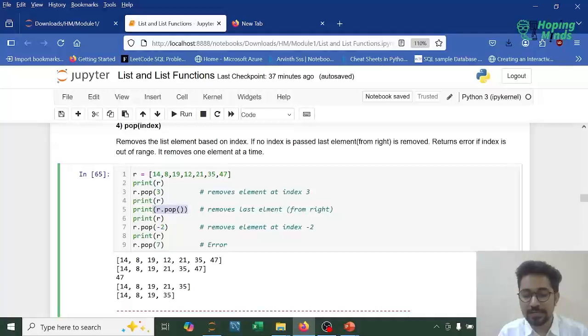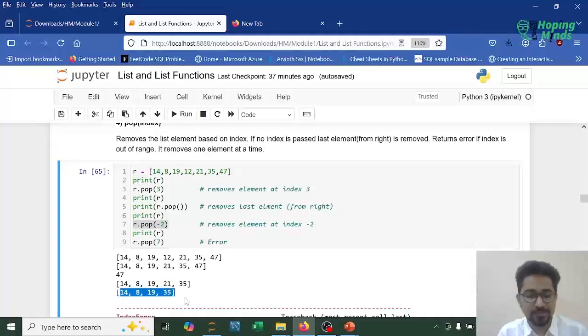After this, let's say I'm writing r.pop() and this time I've printed it. So whichever element is removed will be displayed as well. So what is the last element? The last element from the right is 47. So as we can see, 47 is removed. Now if I write r.pop(-2), the last element obtained here is 21. So 21 would be removed. Alright, clearly we can see here 21 is removed.